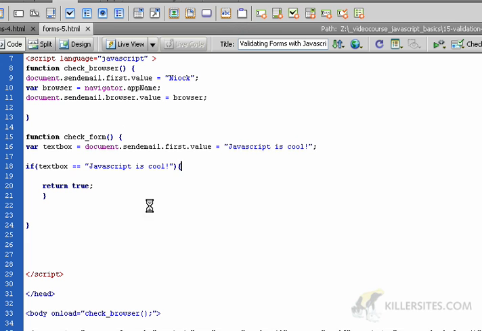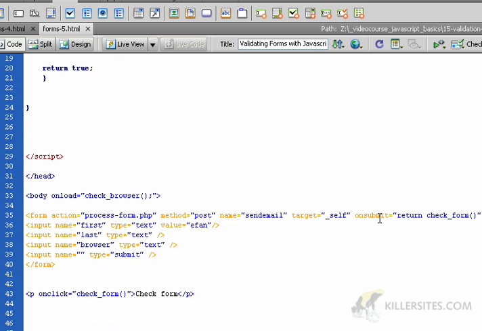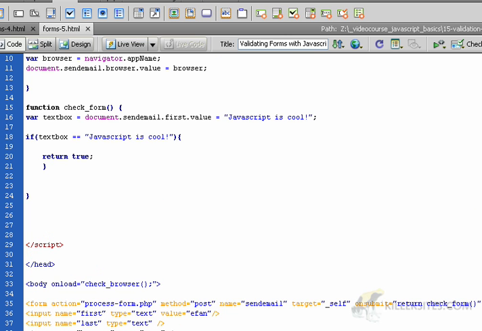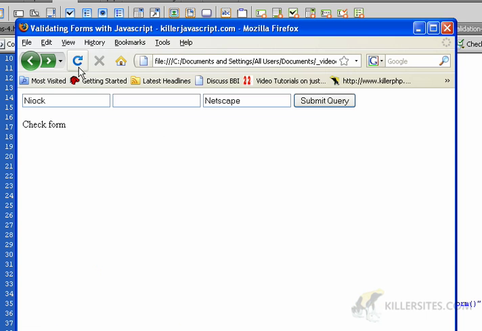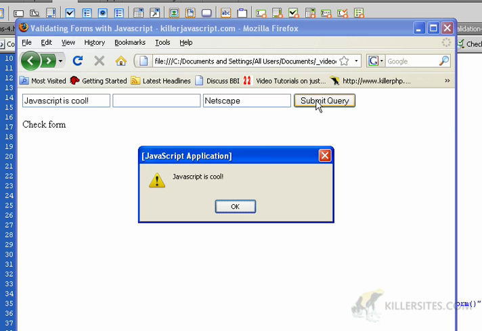Okay, I've modified our little script. What I've done here is, first of all, instead of checking to see if something was not equal, I'm saying now if the value of text box is equal to this, JavaScript is cool, then I said return true. So when it returns true, the form will get submitted. So let's refresh that. Let's do it again.